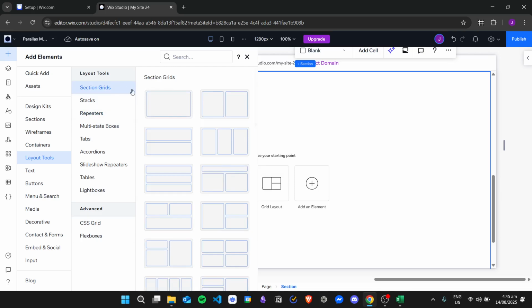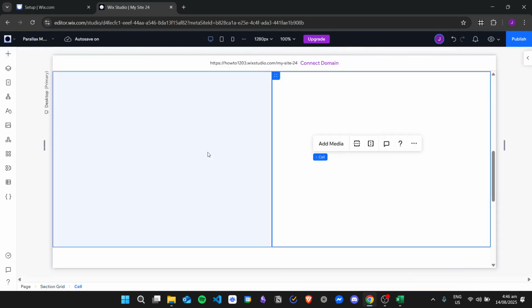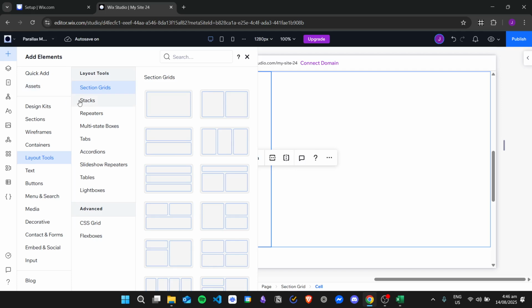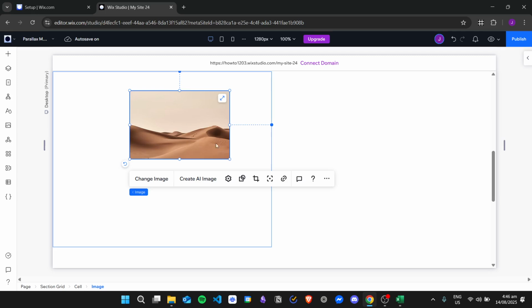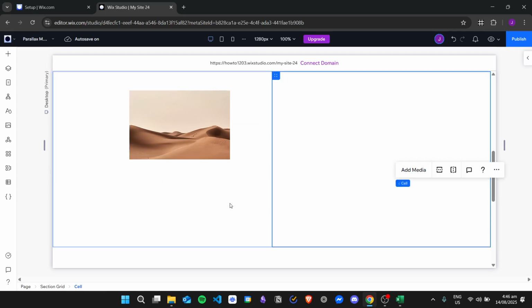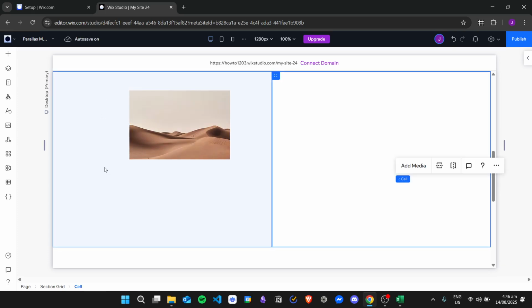First, I will tell you about the section grids. You can add this to the website, and then it will automatically create two columns right here. For example, if I add an element, like an image right here, as you can see, I will only have one image on the specific column that I entered, and I will need to put different elements in them one by one.